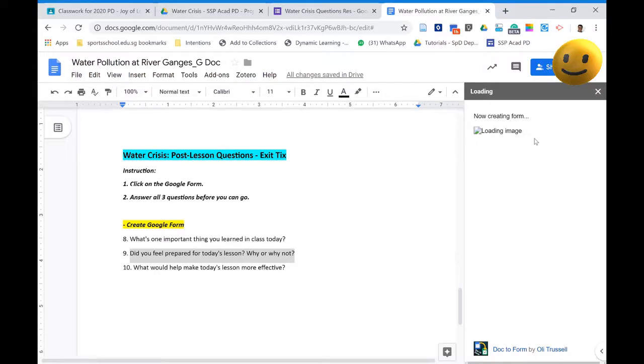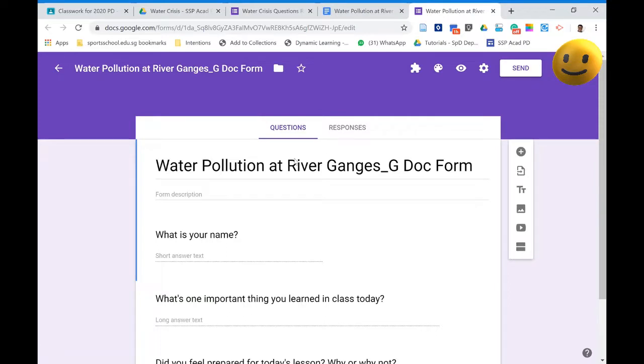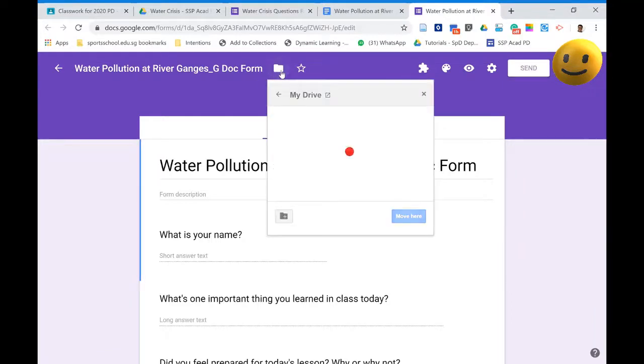Wait for it to download. Once it's done, I would advise that you view the form so that you know where the form is created. The location is not stated here. So how do you find the location of the form that is created? You go to this icon here, which is the file. Click on the file.